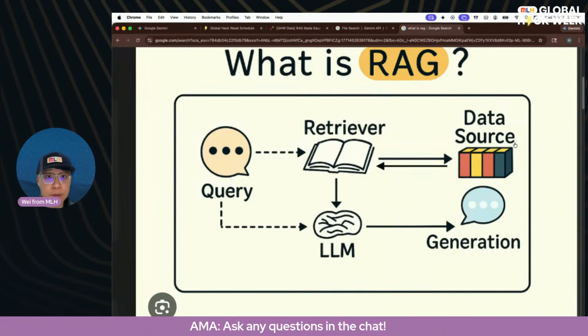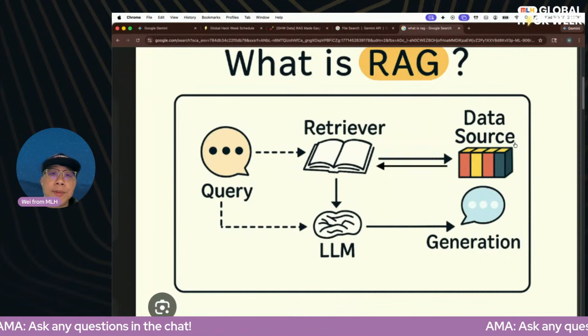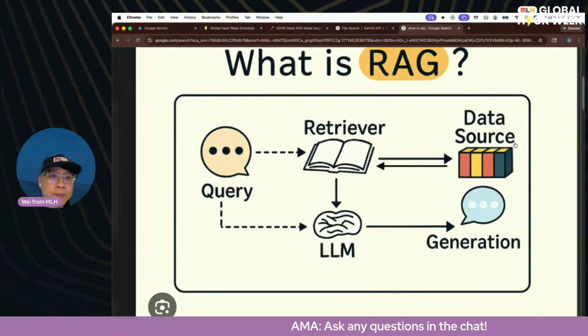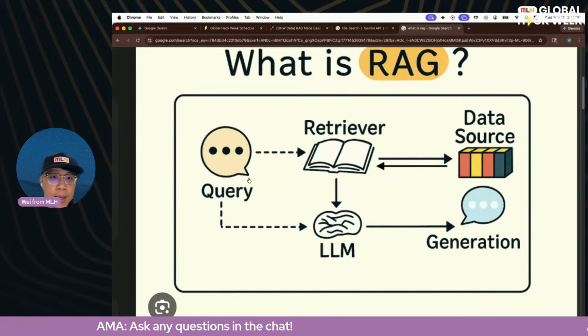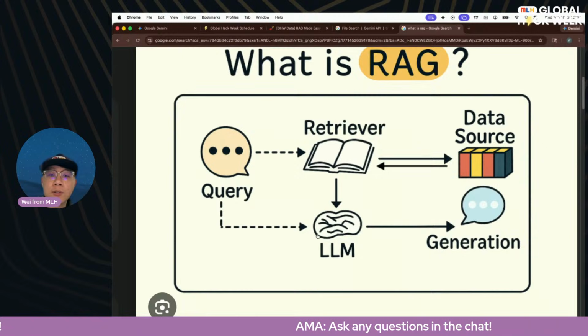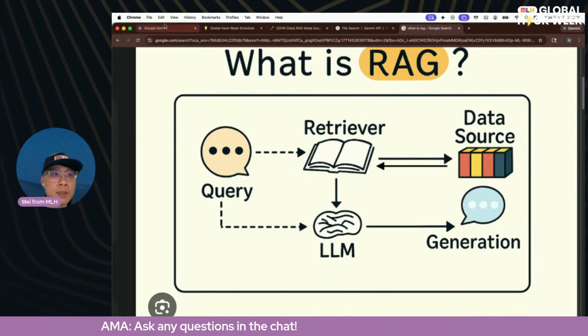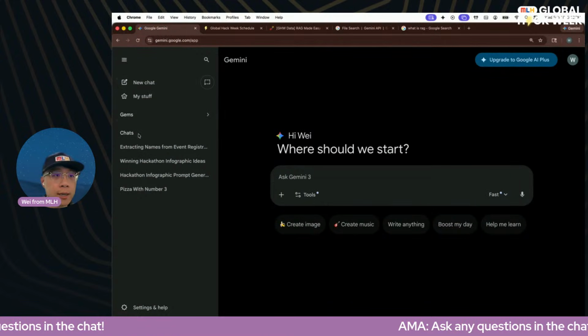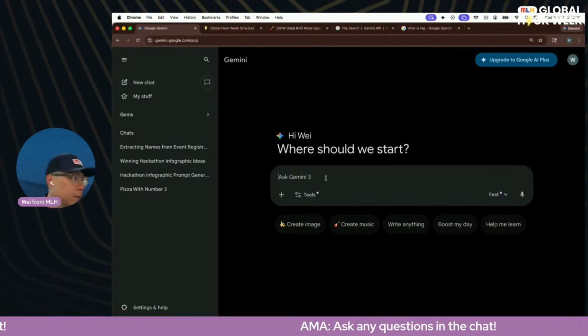We don't really have to go into too much detail here, but the idea is when you interact with a large language model, for example when you're querying Google, you're putting a query to the LLM, and the LLM will try to generate a response. But large language models are trained up until a certain date. So if we take a look at Gemini here, we'll make an example chat.